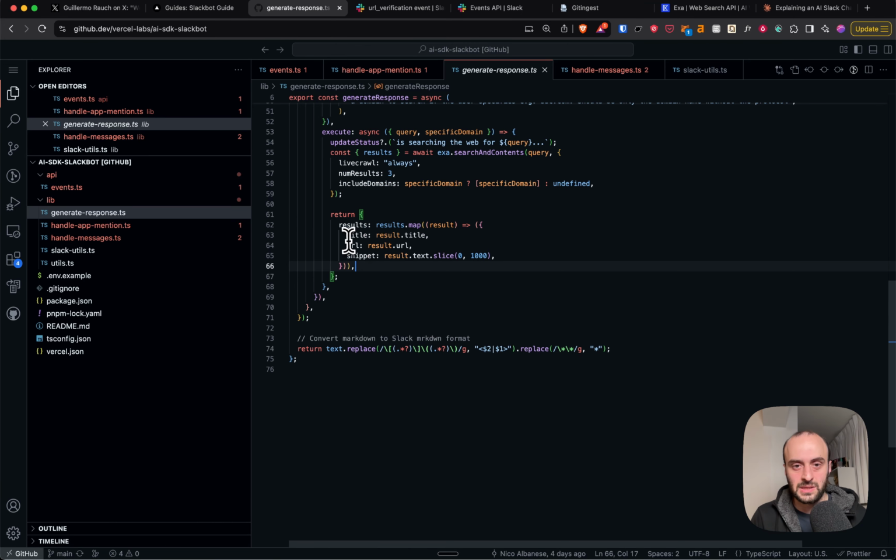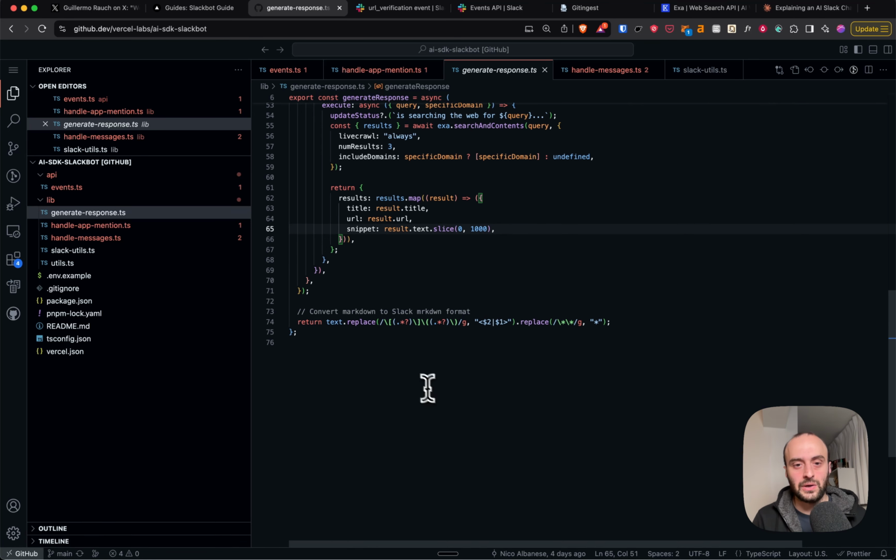So the page title, the URL we got it from, and a snippet of text. We're limiting it to 1,000 characters to not go over the context size, or to limit our costs. And then you can see the final step: we've decided to convert the text to Slack Markdown format.